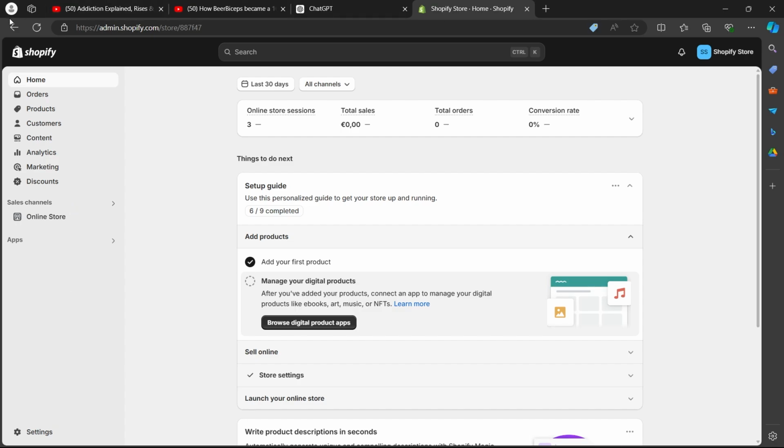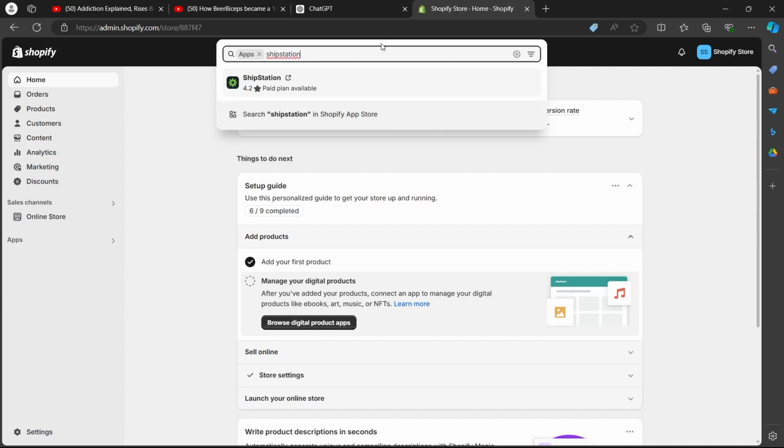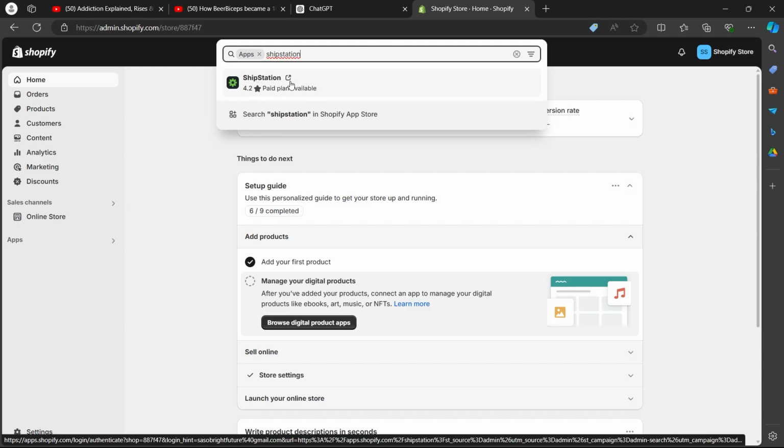So you will be on your dashboard. On your dashboard, click on the apps option just right here. Now you will see a search bar. In this search bar, type in Shipstation. Now you will see Shipstation just right here.